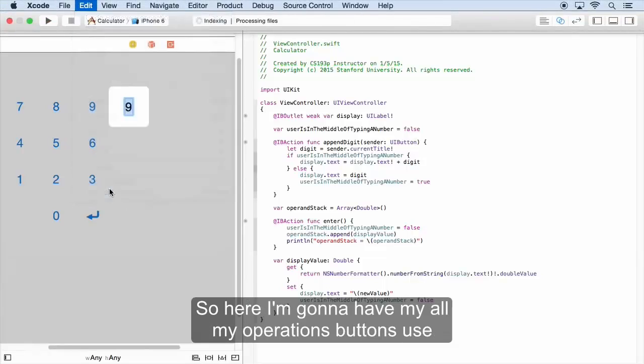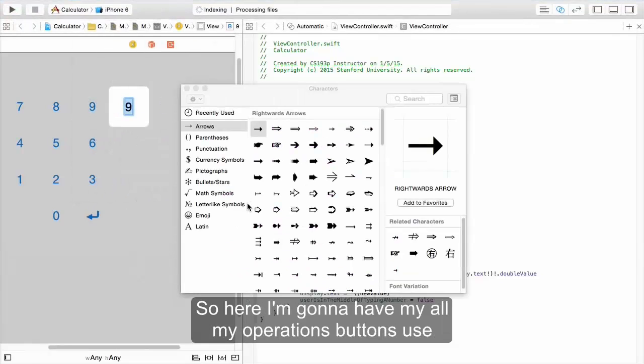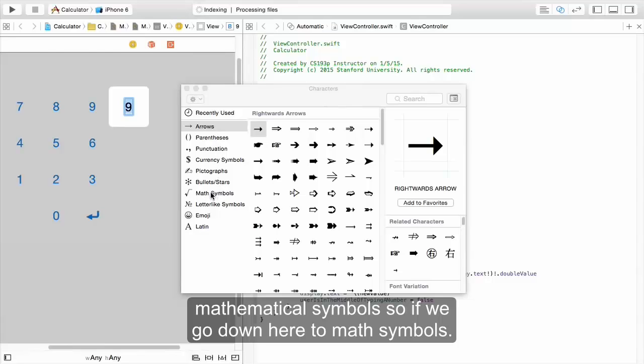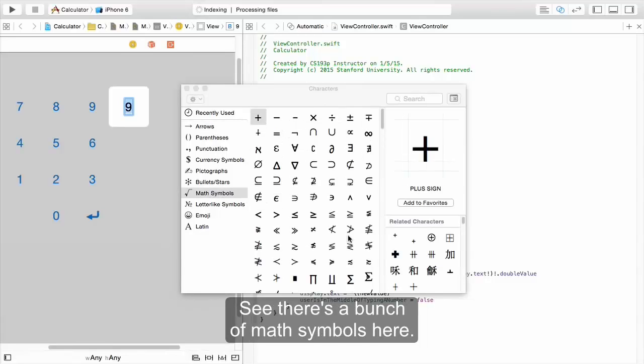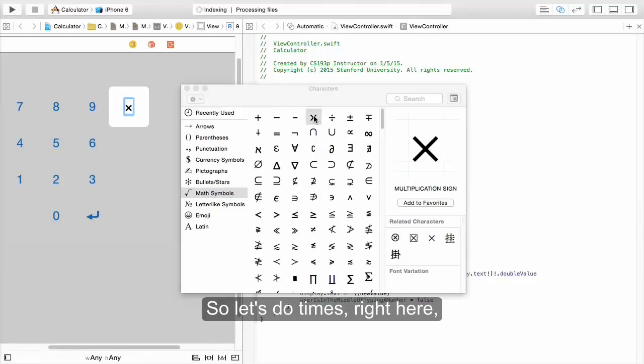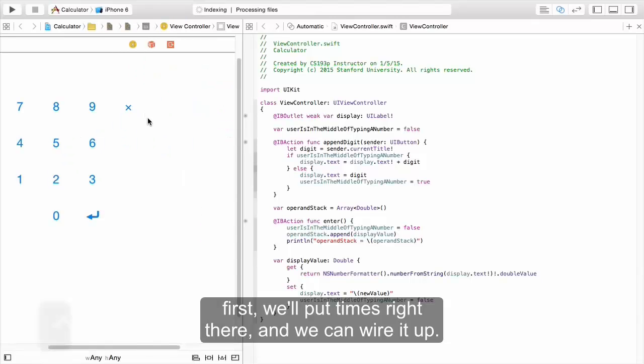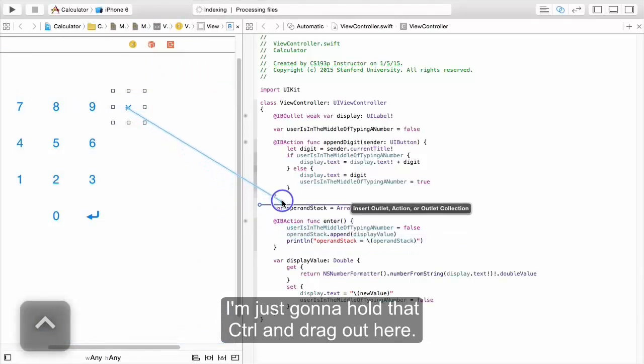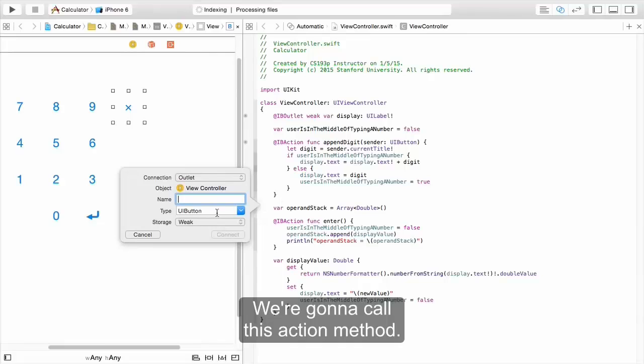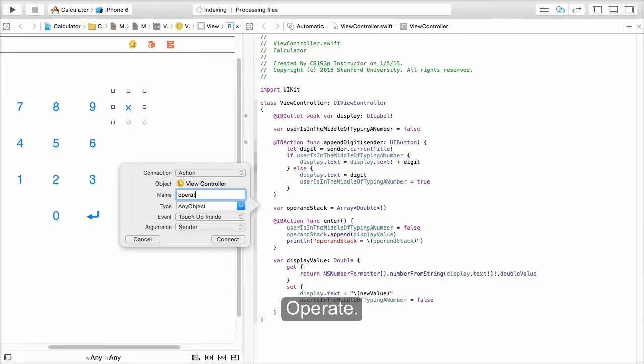And then we can put a title on here. So here I'm going to have all my operation buttons use mathematical symbols. So if we go down here to math symbols, see there's a bunch of math symbols here. So let's do times right here first. I'm going to put a times right there, and we can wire it up. I'm just going to hold down Control and drag out here. We're going to call this action method operate.